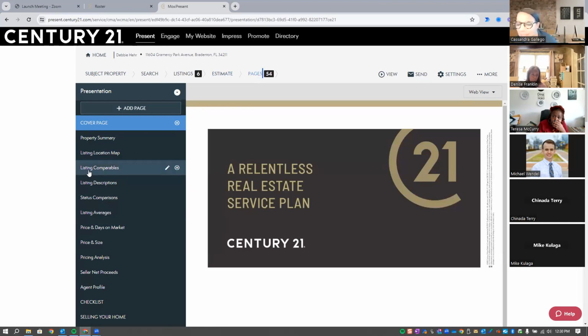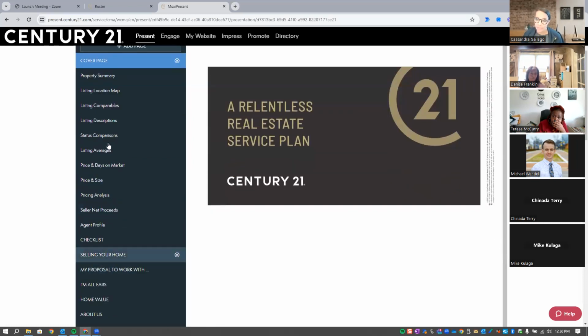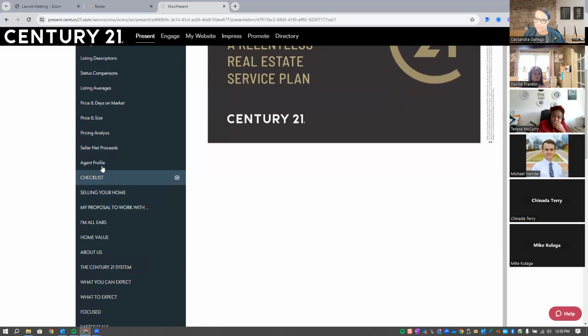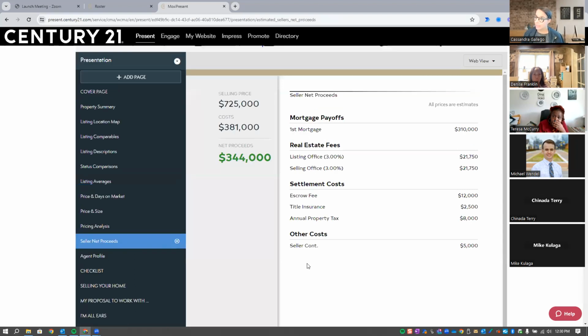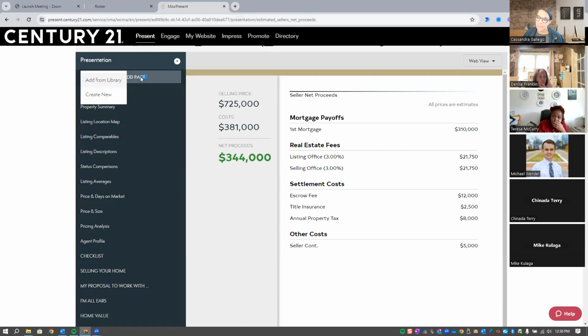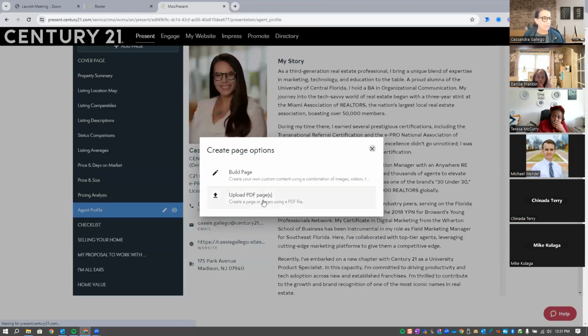All right, perfect. So that estimate page, you'll see I can take a look and see seller net proceeds. It's right here. Here's what it looks like if I filled out the one that was included. If I want to get rid of it, I just click on that little X. And then what I can do is come over, add a page. We'll go ahead and click on create new. And then I can upload a PDF, which is what my title company provided me with. If they gave you a piece of paper, you can always scan it and upload it. Completely up to you, but that's how you would do that.